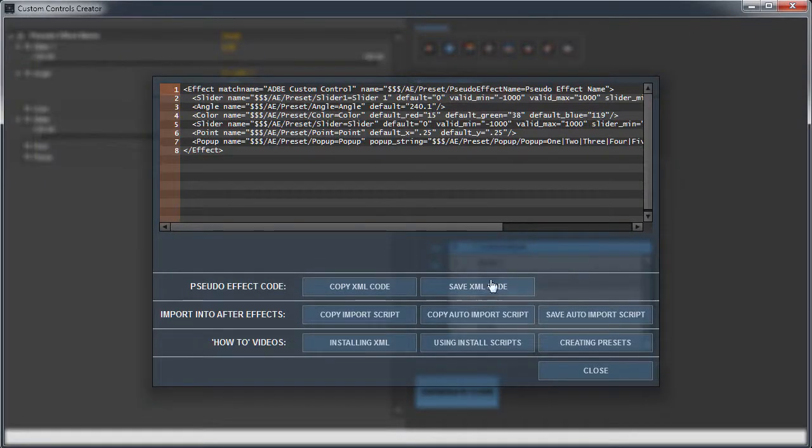We also have the option to save XML code. What this allows you to do is rather than copy and paste it into a text editor, you can actually create a standalone XML file that you can then open up and change however you'd like or use in the Pseudo Effect Builder, which will be talked about in another tutorial.